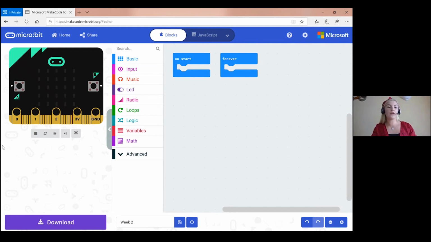So on the left hand side, we have our microbit or our microcontroller, and it has two programmable buttons, A and B, and 25 red LED lights that you can program to do different things. Along the bottom, the microbit has some pins, and then there's a toolbar which allows us to stop the microbit or the simulator and go full screen with the simulator and do lots of other things also.